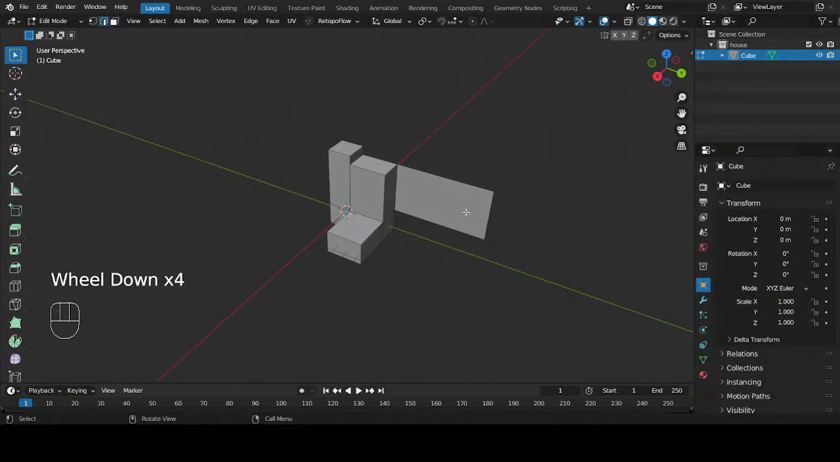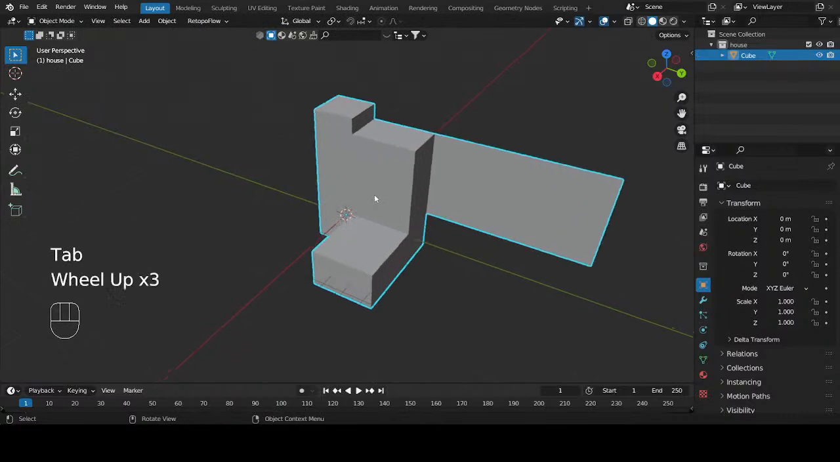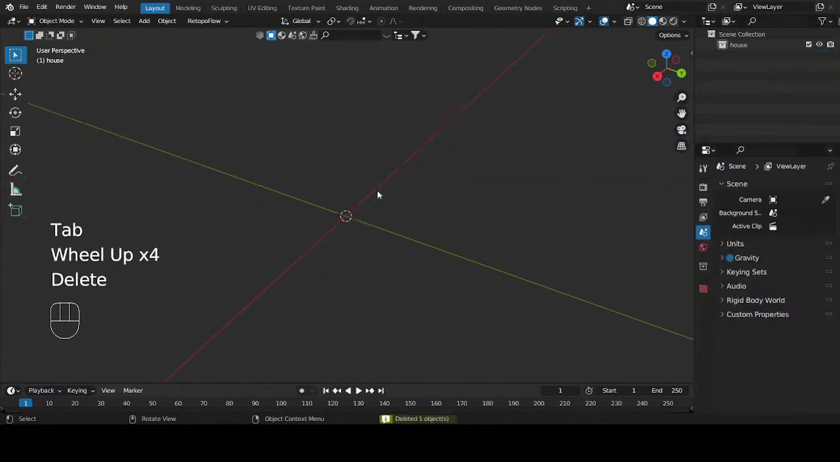Now let's move to the modeling part of it. So what we will be doing now, we have this.